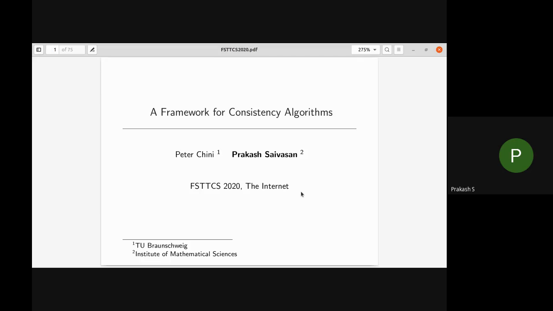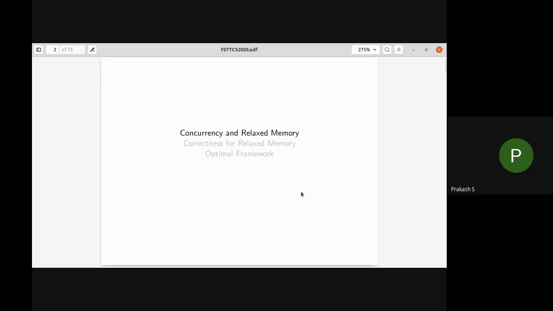The talk is about consistency algorithms for certain kind of memory models. I will define what is meant by consistency and what is meant by memory model. But before we start, I roughly go into what are the parts of this talk. So we talk about concurrency, what are concurrent programs, what are relaxed memories, and what is the semantics of running a concurrent program over this relaxed memory. We talk about notions of correctness for these concurrent programs with respect to relaxed memory, and then we will see how to get an optimal algorithm or a framework for reasoning about correctness of such a version of correctness for these concurrent relaxed memory programs.